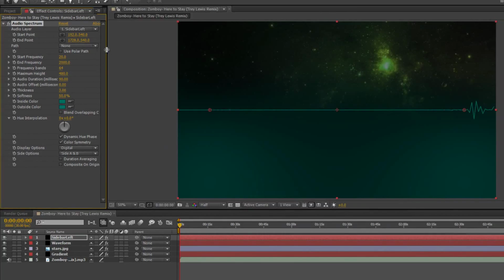And now audio spectrum's a little different. Instead of giving you the temporary waveform, it gives you the spectrum of the audio, so the lows and the highs, instead of just the shape of the audio wave. So in order to get the audio we want, as you can see, there's a little bit of dots. If we turn off the waveform, we can see those dots. That is our audio spectrum. So change the audio layer to our song.